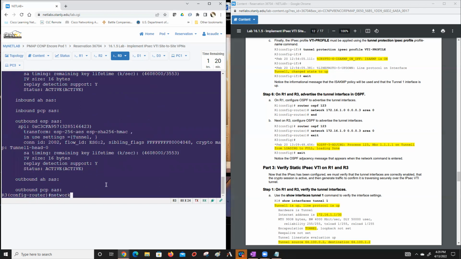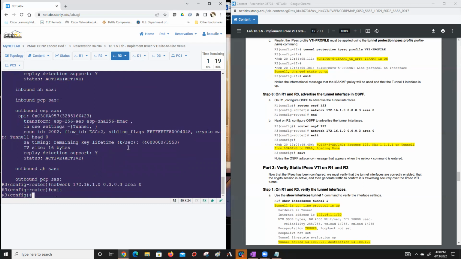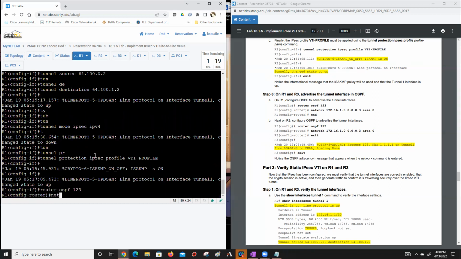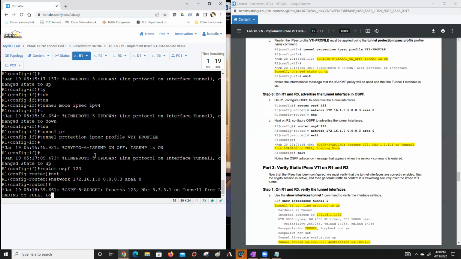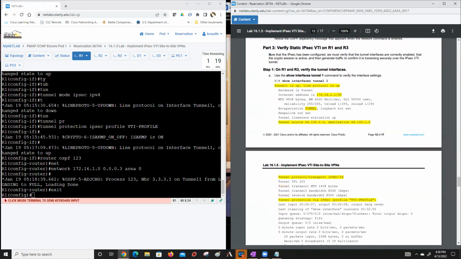So now let's see if we can make some stuff flow through the tunnel. Network 172.16.1.0 0.0.0.3 area 0. All right, and we'll exit out of here, and then we'll go over to R1. Let's do router OSPF 123, network 172.16.1.0, area 0. Okay, and exit.